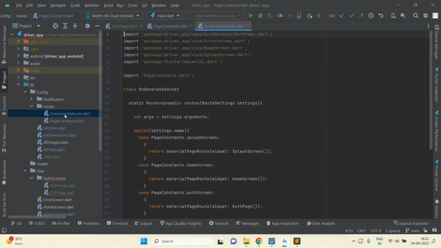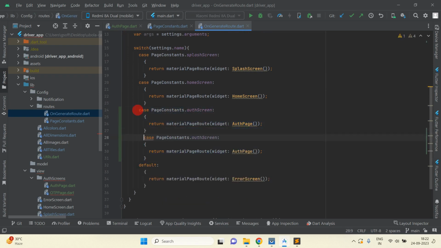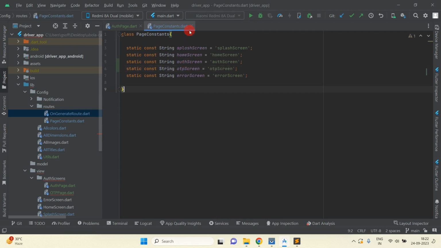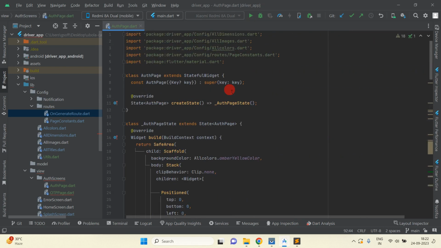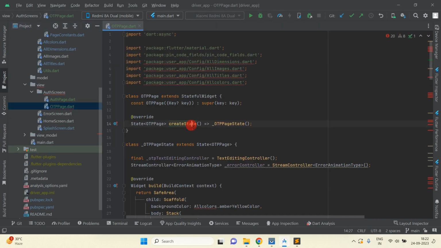Okay, and then inside on generated route, here add one more case for OTP. So this will be the OTP screen and just change it to OTP page. Okay, and then you can see inside auth page we don't have any errors now. Now I am going to solve all errors inside OTP page.